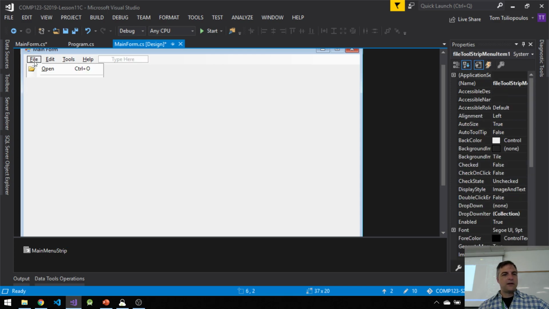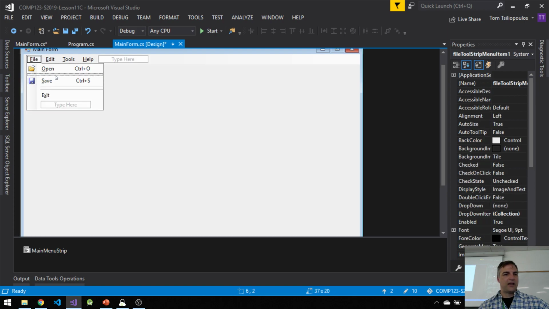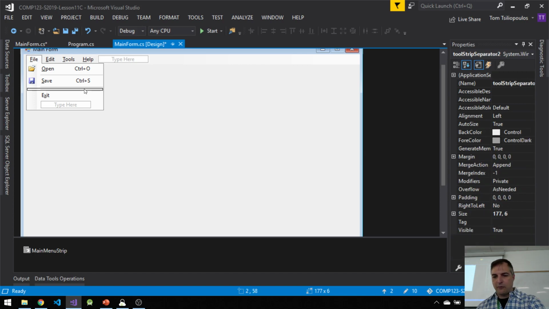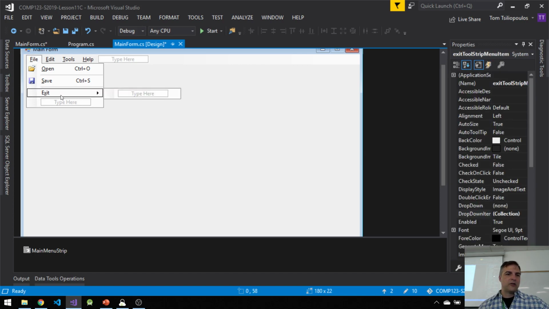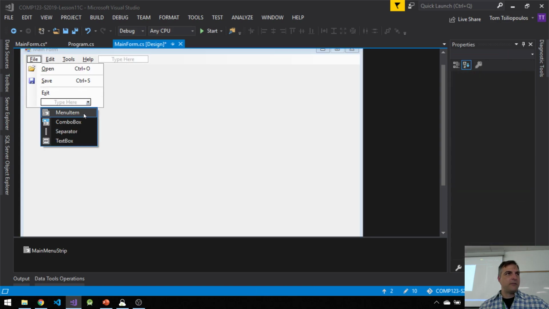I do want this little separator, so if I go to File, you can see that I have Save, Open, Save, and then Exit, and I have these little separators. I can get rid of them if I want, or keep them. But these little separators, if you go down to the bottom here, you can see that I can add in a menu item by myself, or I can go in here and pull down a menu item, a combo box, a separator, or some kind of text box, whatever I want.